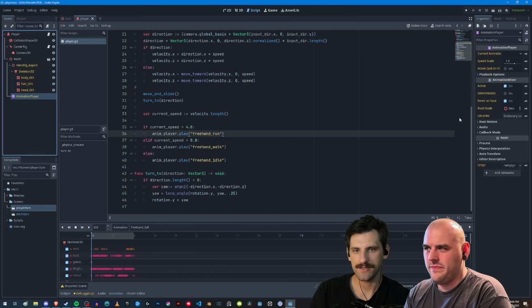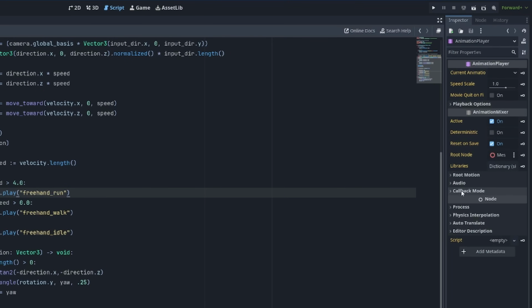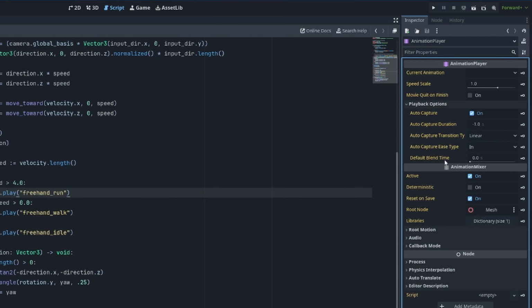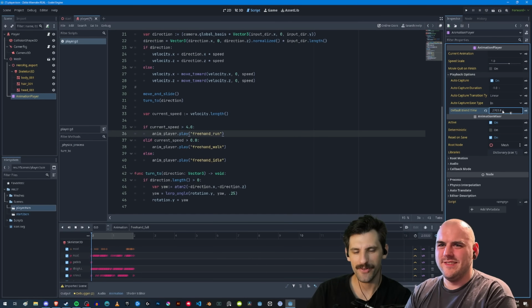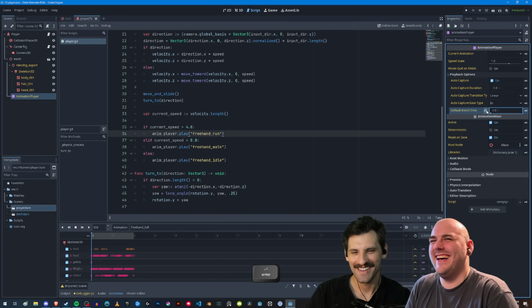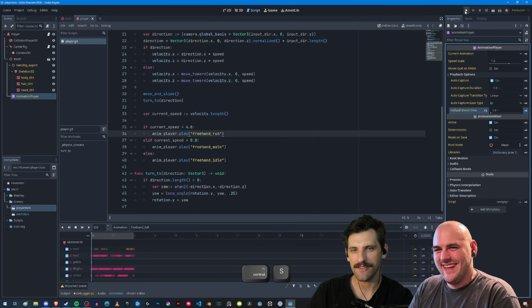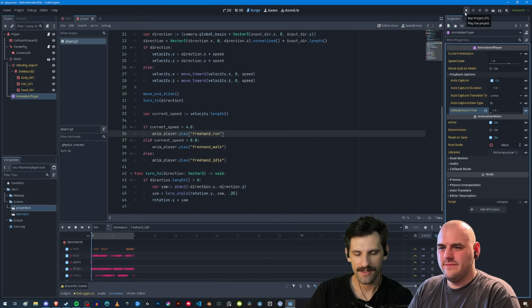Okay, so in here? Yeah. If you look through this list, default blend time. So if I switch this to 1 second, would there be... There'd be like a 1 second build up into the animation. So if I have this right now, it'll probably start working.